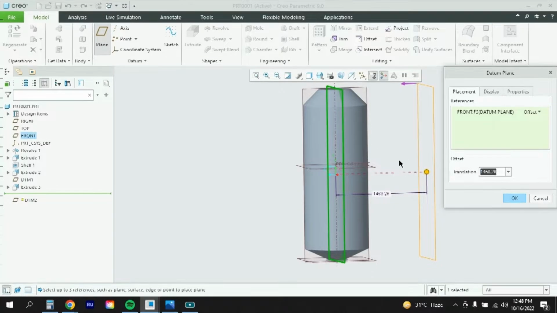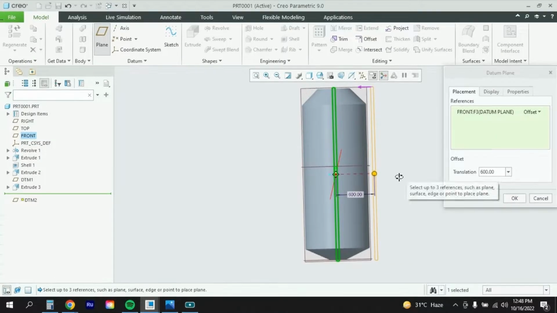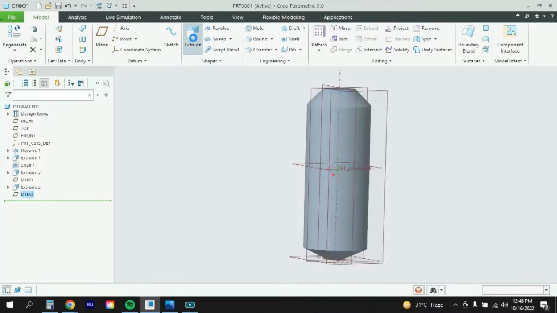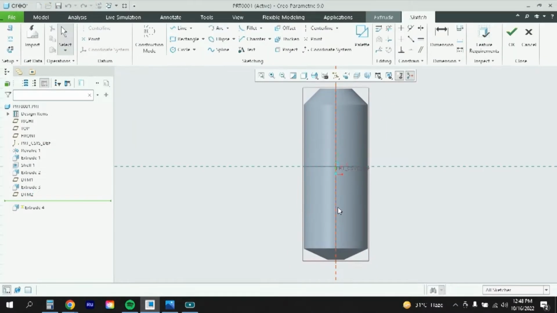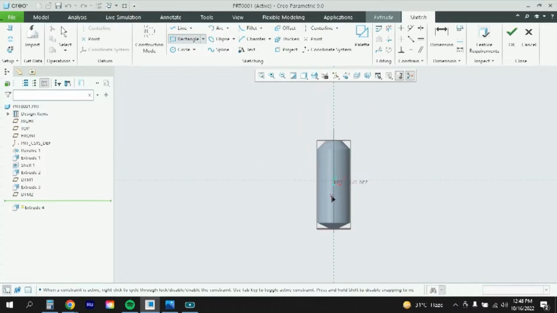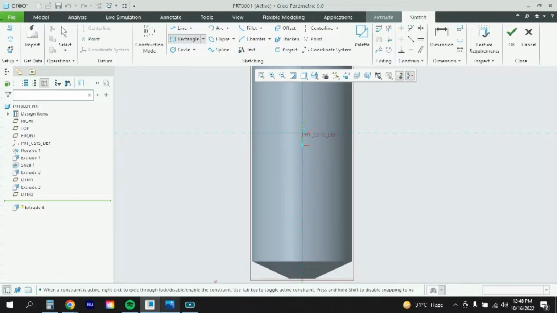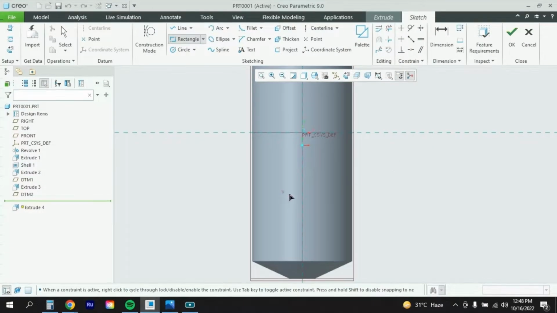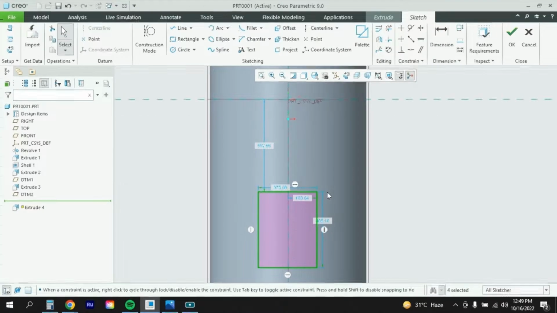So the diameter, you know, it's 500, 1000, 1 meter. So this I can keep it as 600. So this is like 100 meters offset from the bin body. So this should be fine for us. Then I will use the extrude cut on this plane and I will make a rectangle here. You can see we have a clearance of roughly 200 or 250 from the bottom side. So I'll make it like this.